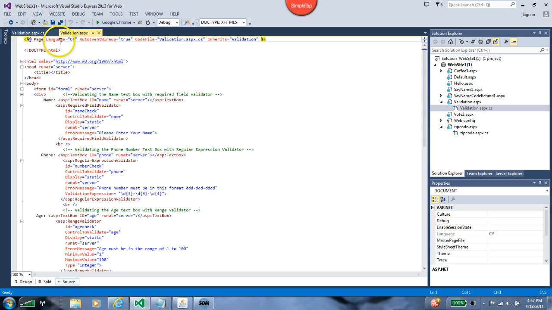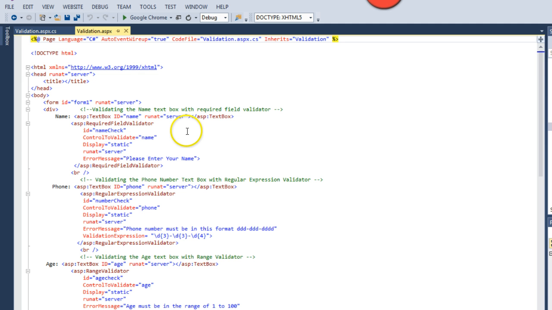So as usual, our page directive and the head section, and in the body section we are having the form. In that form we are having a text box name, another text box phone number, another text box age. We have to enter the name, and name is validated by a required field validator. If you are not entering any value for the name in the text box, then it's going to show this error message: please enter your name.